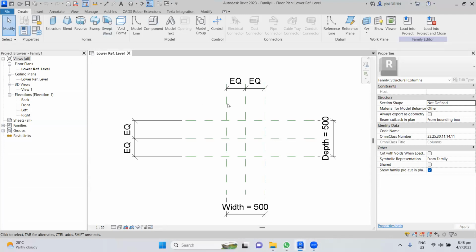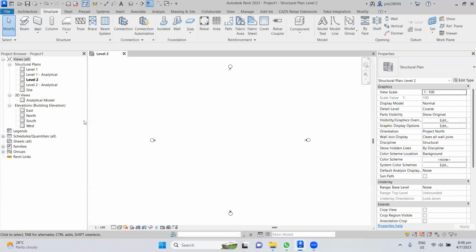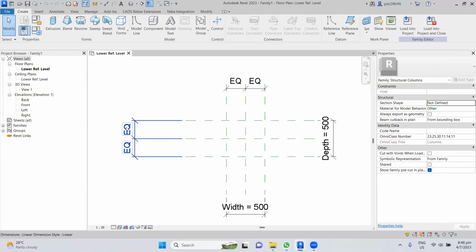Now you can understand this is a different interface. You see, we don't have the Architecture tab; we have different menus. Similarly, here you can see floor plans, 3D view and elevations. It's different from our normal Revit. This is the normal Revit interface, but this family interface is different. So first let's understand this interface.